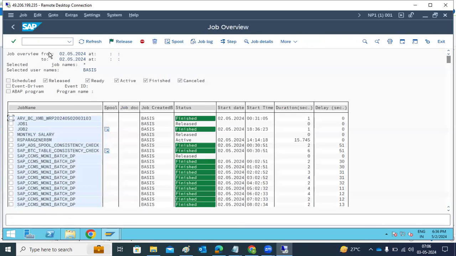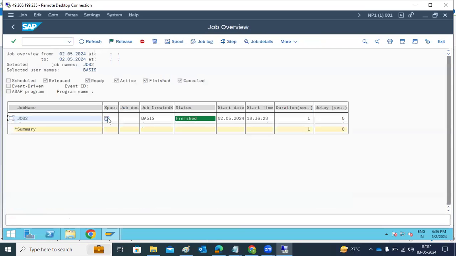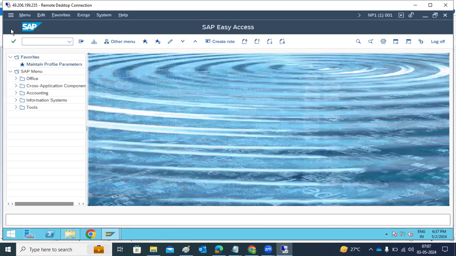If you put the star, all the jobs will come. If you maintain the job name you created, only that job will be displayed here. That job got successfully executed, finished. These are the statuses of the jobs here: scheduled, released, ready, active, finished, cancelled. This is what we have to check here, right? This is the job status.